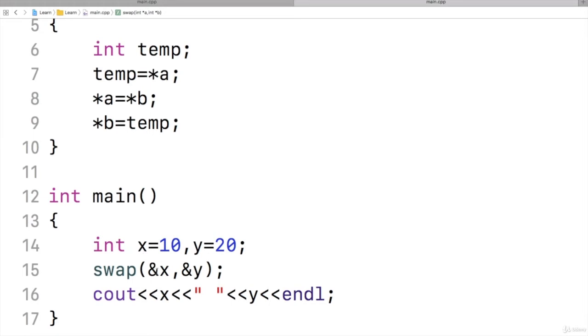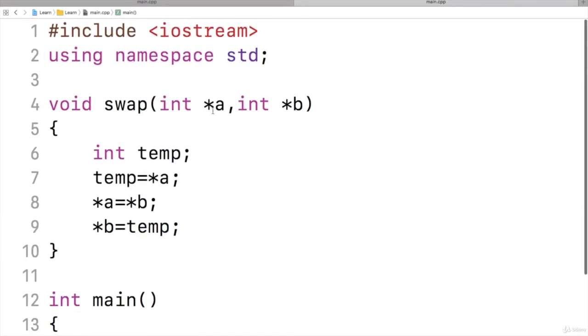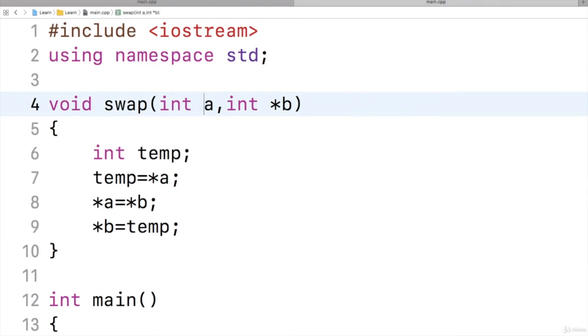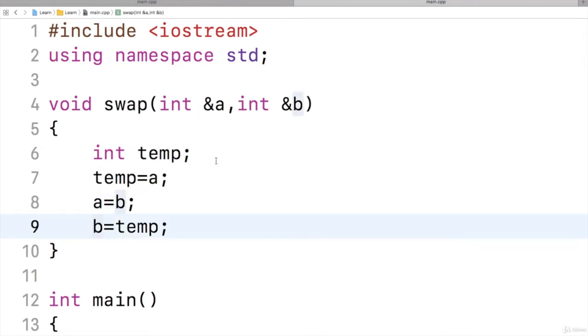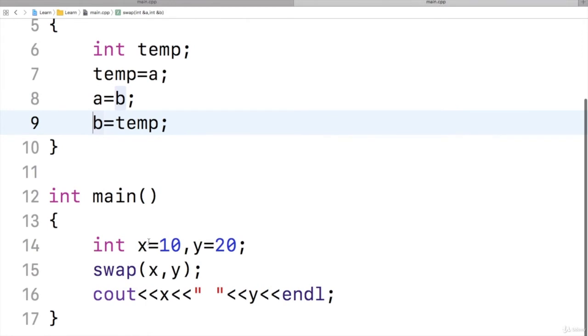Now next, let us look at call by reference. In call by reference, I'll just modify the same code. See how simple call by reference is. I will remove these ampersands, and here I will remove pointers and make them references. Then here I don't have to write asterisks, so asterisks are removed. Now these a and b will be referring to x and y.